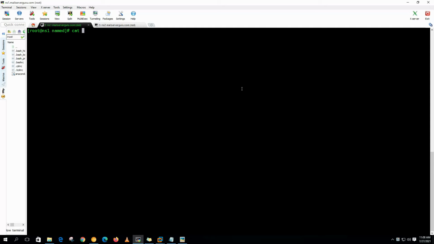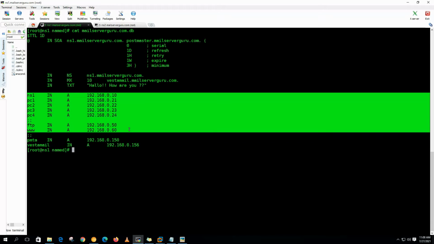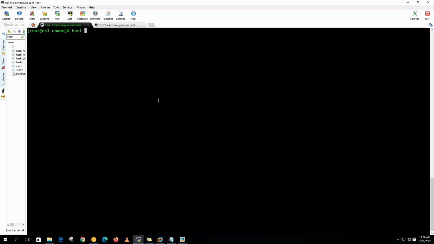If we see our zone file, we can see there are a few A records here. Now if we query our DNS, let's say if you ask it to find out the IP address of ns1.mailserverguru.com, then it can easily find out the IP address. So this is the main function of the A record. It defines the IP address of a hostname or subdomain.